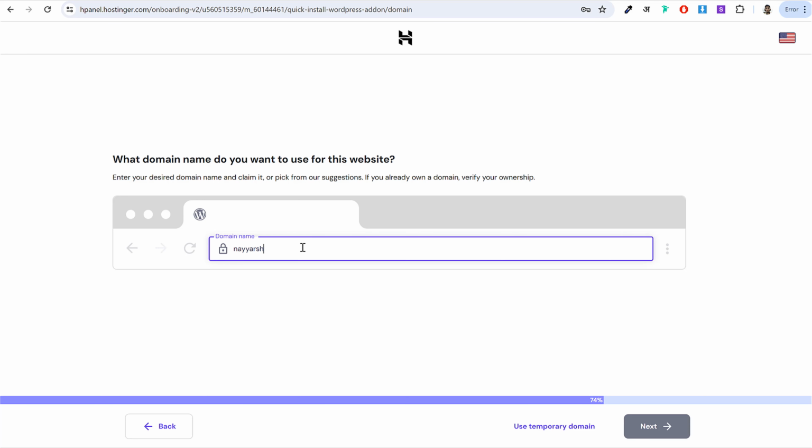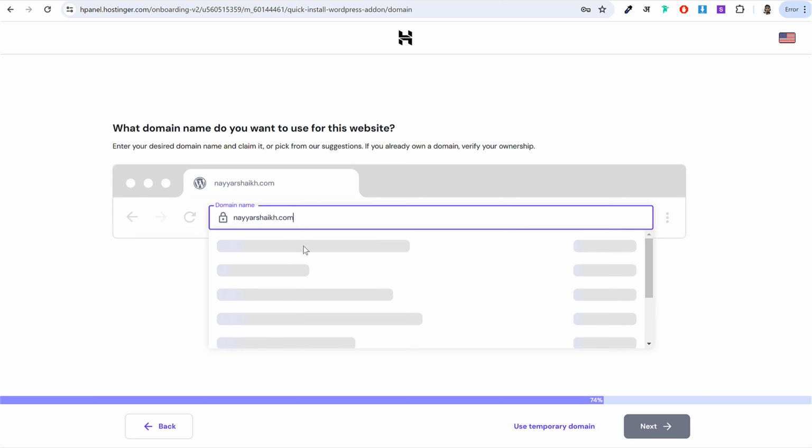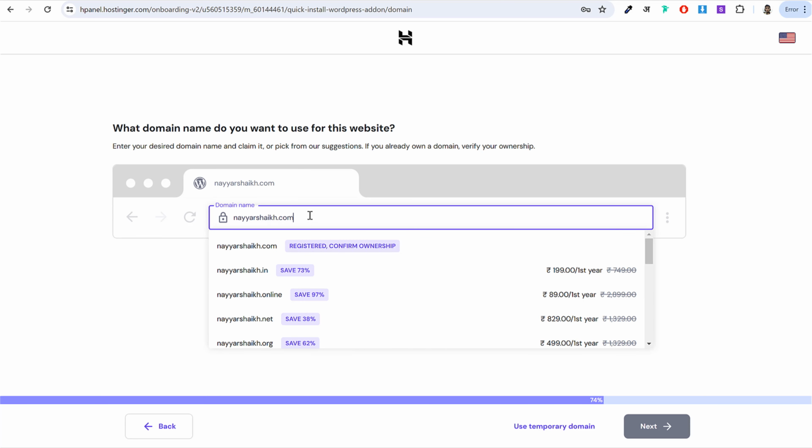So I have this domain name nayyar.com. This is registered on GoDaddy. I want to use this with Hostinger. So as you can see, when I search for this domain name, it says not available. It is already registered, but I can confirm my ownership.